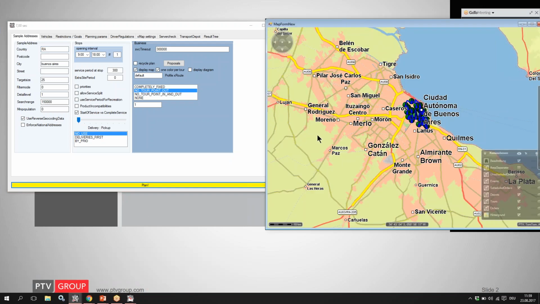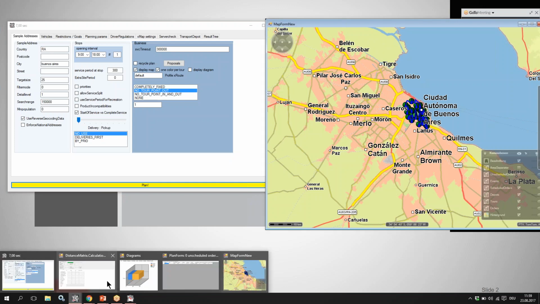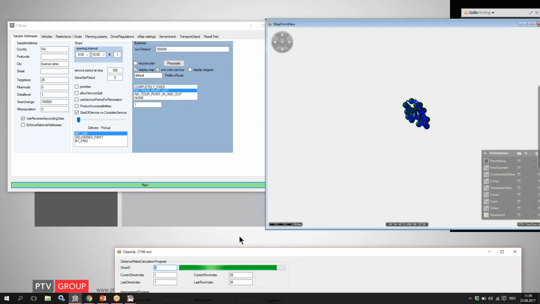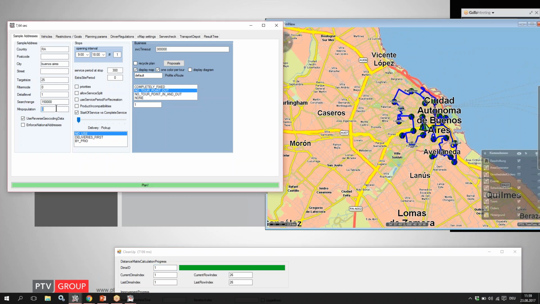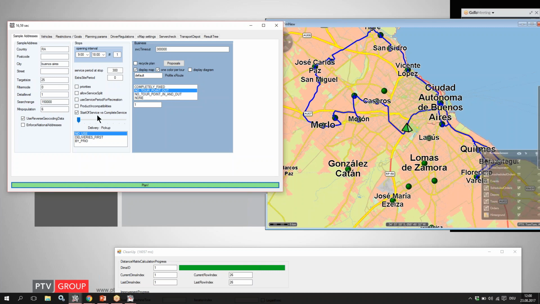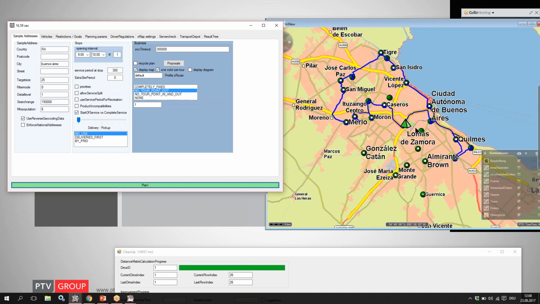Once again, we calculate the distance metrics, and when we're done with the distance metrics, we calculate the optimized route. And what I can also do is once again play with a detail level of my scenario. 25 hits not only in the inner city of Buenos Aires, but in the larger area. Once again, we compute the distance metrics. Okay, it's not that big difference.